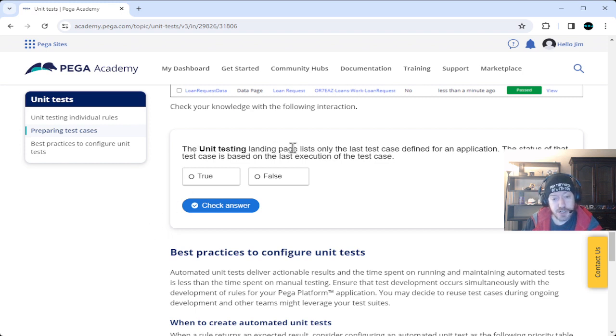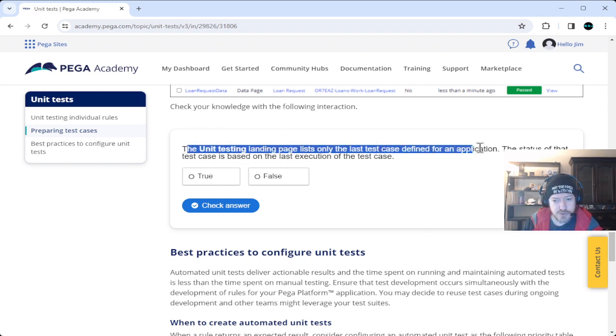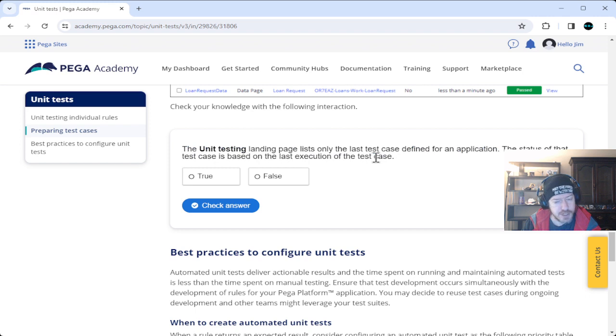The unit test landing page lists only the last test case defined for the application. The status of that test case is based on the last execution of the test case. I would love to say that the landing page will keep a history of the test cases ran, but I don't think it does. So I think this is true.